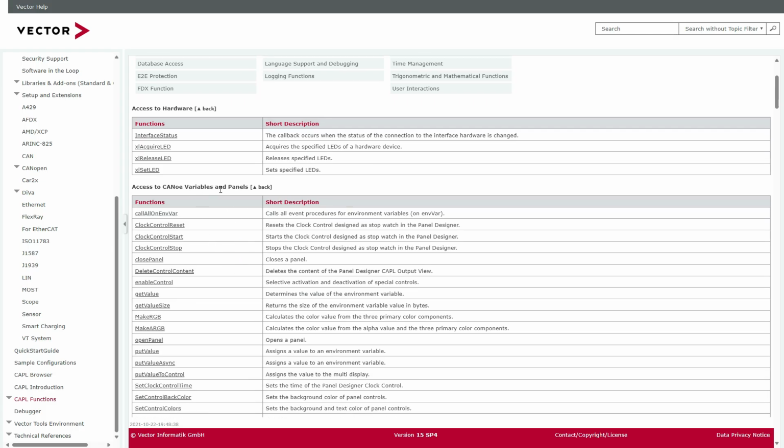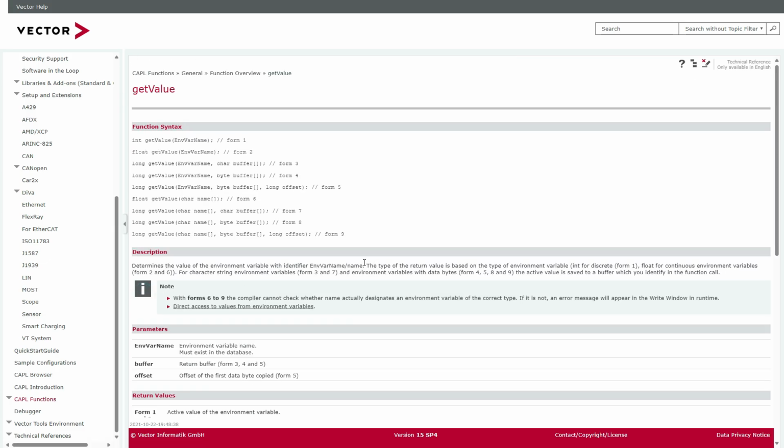Access to CANoe variables and panels: GetValue determines the value of an environment variable. If you want to see how to use the function, you just click on the function, and here you have the function syntax. For some functions, you have different forms depending on the return type or the parameters you can use. So you can see here multiple variants of using this function. You have 9 forms, a lot.